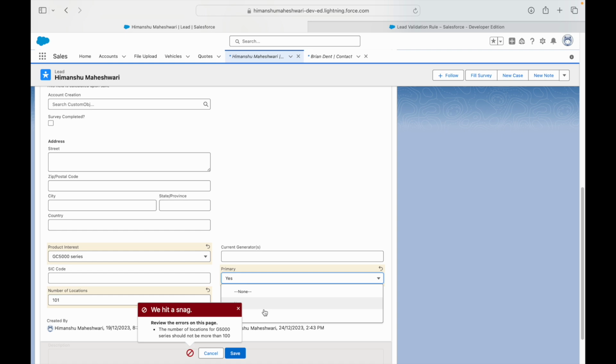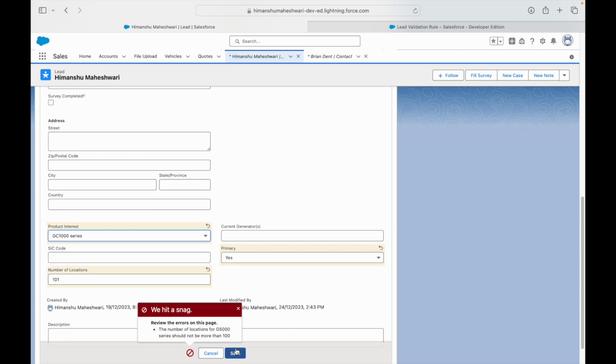Even if you choose this as yes, or you choose this as GC 5000 and the number of locations is more than 100, it will throw the error. Let's say I put GC 1000 here, but primary is set to yes, it will still throw the error. See, it is still throwing the error.